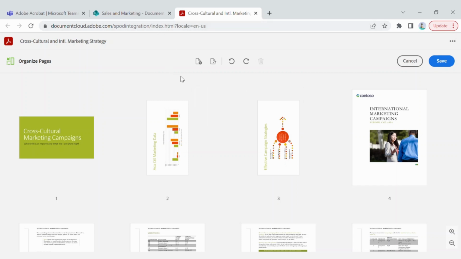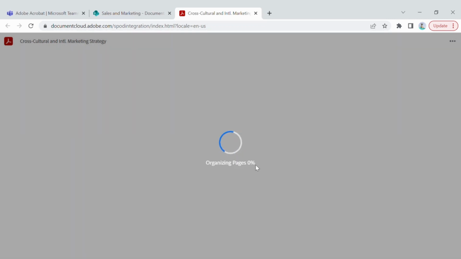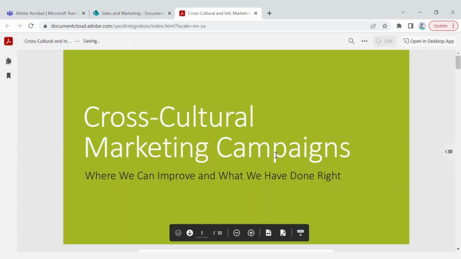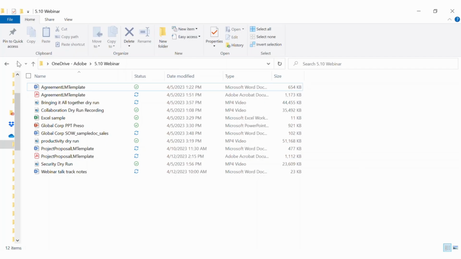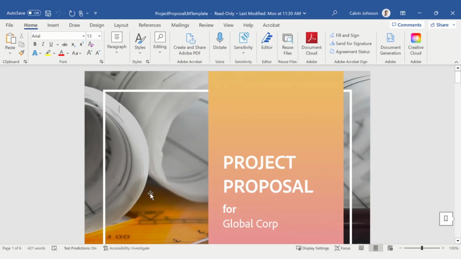But I clicked on the document right within SharePoint, opened it up, performed the edits that I needed to, and now I'm going to save this new version of the document. So we've looked at Teams, we've looked at SharePoint. In OneDrive, we also have Document Cloud capabilities built right in. We can convert documents to PDF. We can combine files. And the same thing throughout the Microsoft suite.